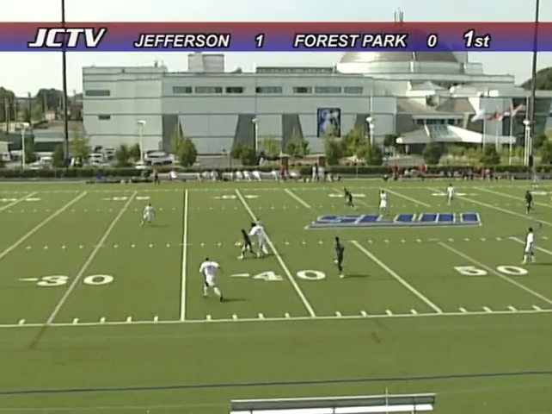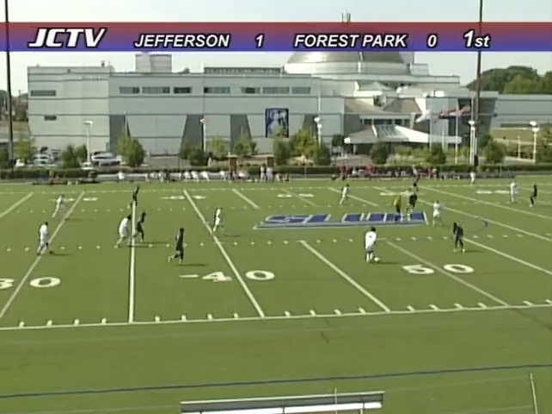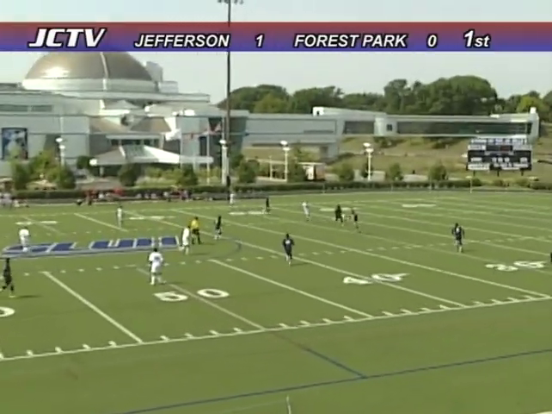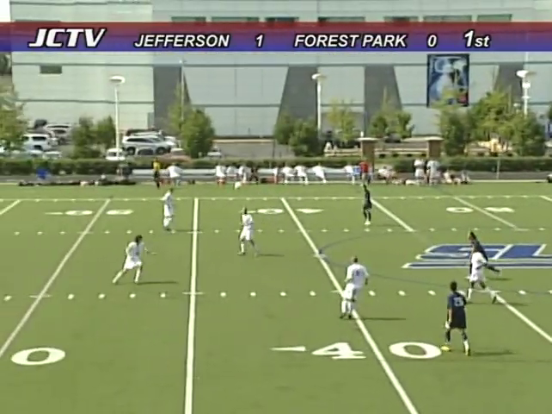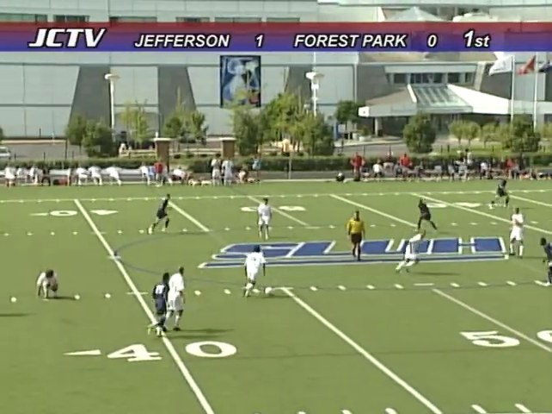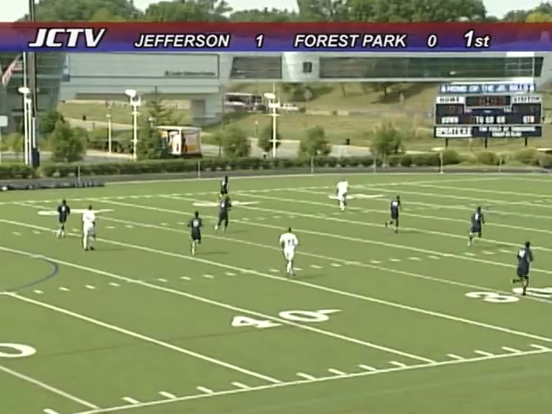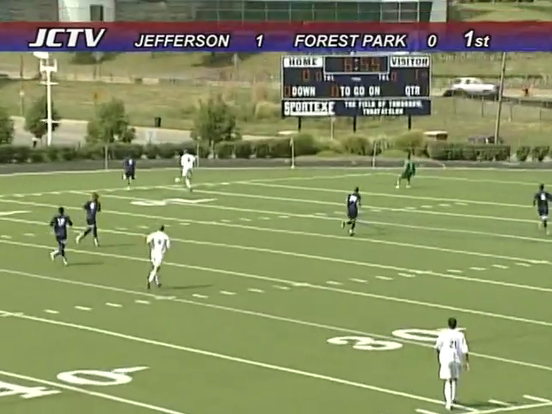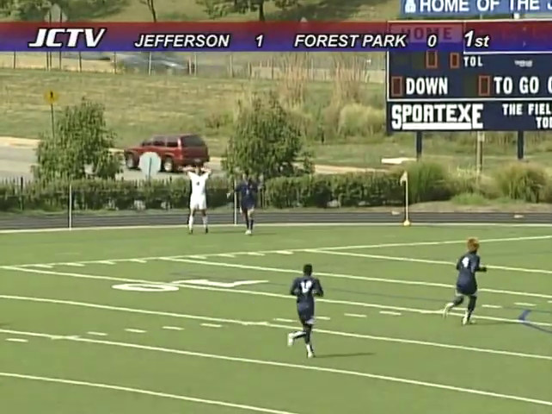Come on now. And they give it up. Can the Vikings keep it? No, they cannot. Forest Park has it at midfield, and they give it up. Oh, good ball. Anthony Bradshaw cannot get it, and this ball will roll out of bounds for a throw-in for Forest Park.